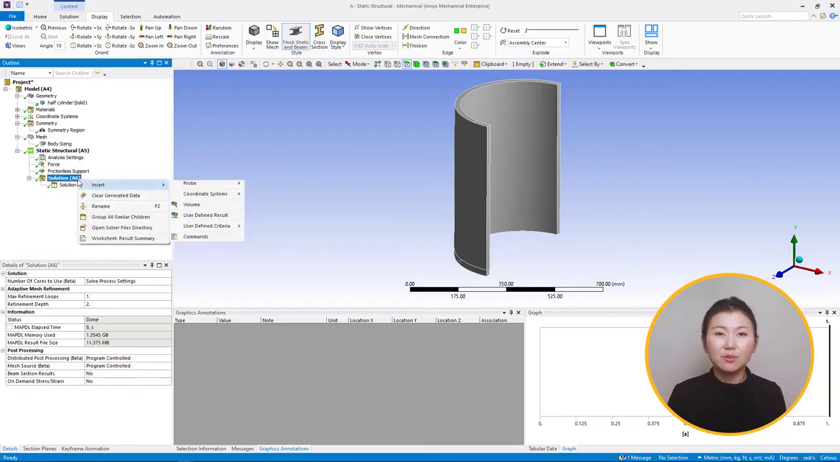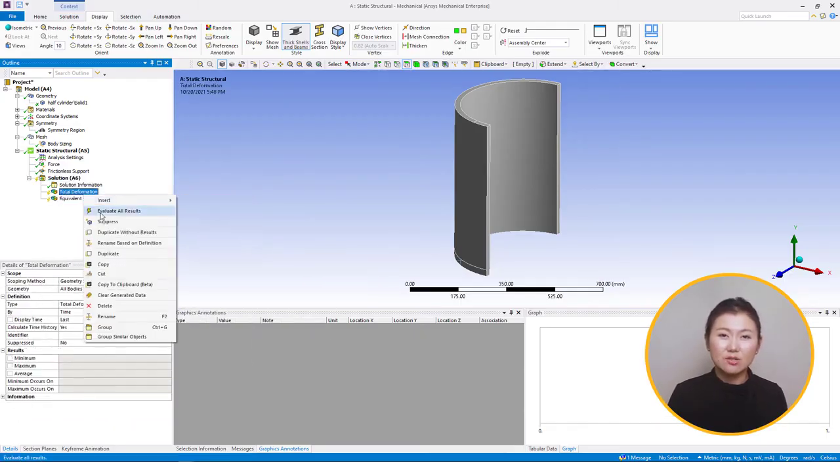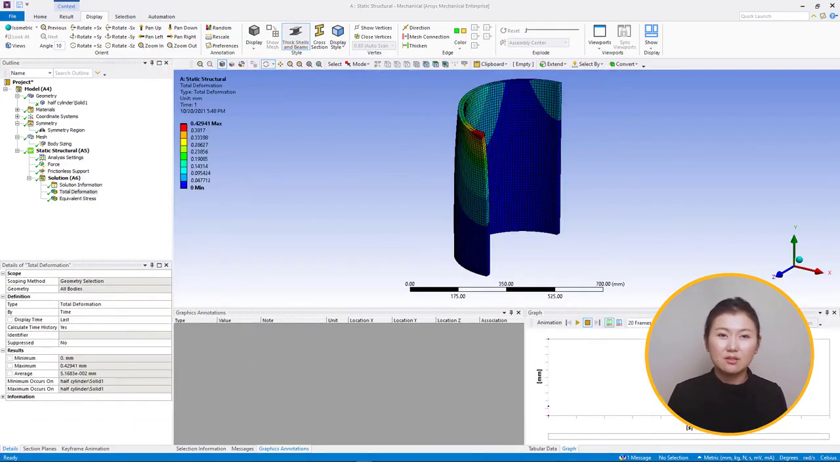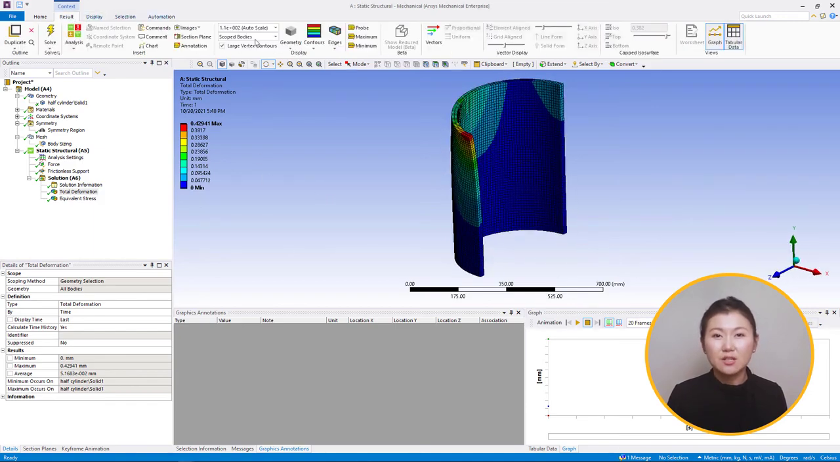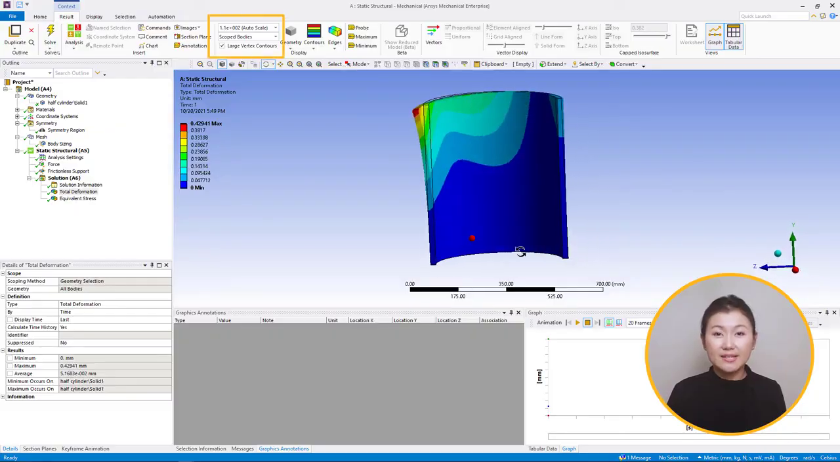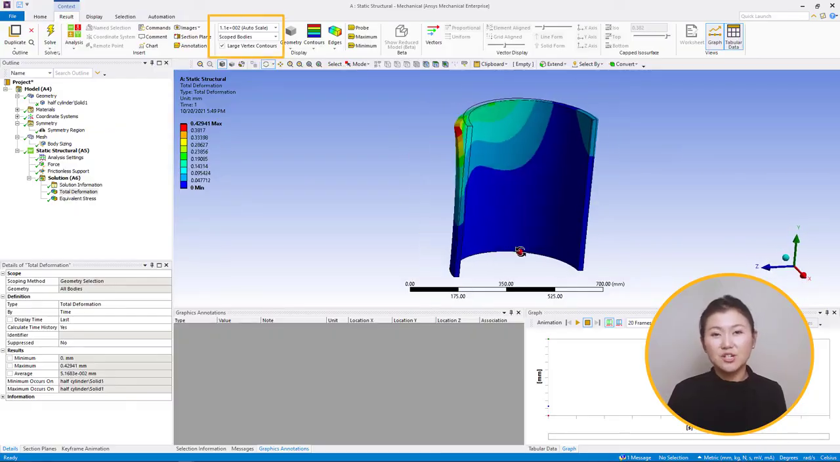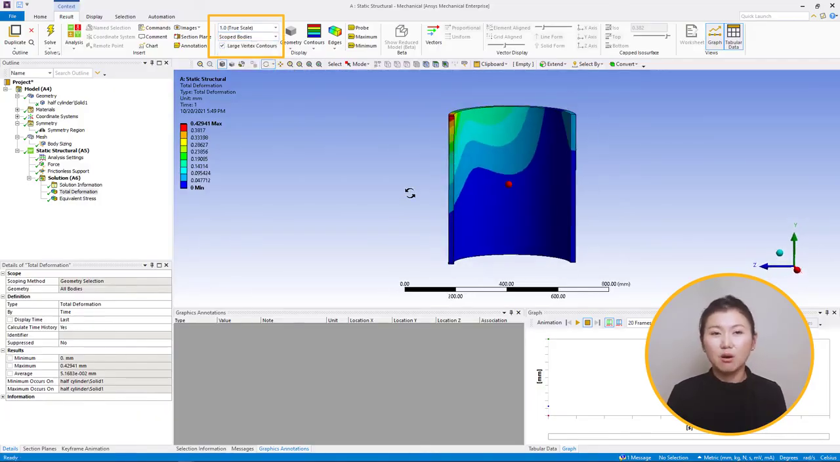Let's insert total deformation and equivalent stress results under solution and evaluate the results. Here, we can go to the Results tab and go to Edges, turn on Show Undeformed Wireframe to have a better idea of how the model deforms. Note that the deformation is exaggerated to visualize the deformation easily. If we change the scale to be 1, we can see that the real deformation is fairly small.